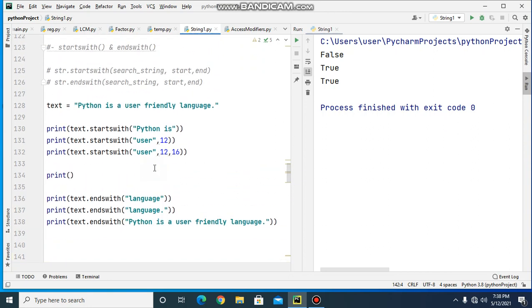Now we will see the methods startswith and endswith.